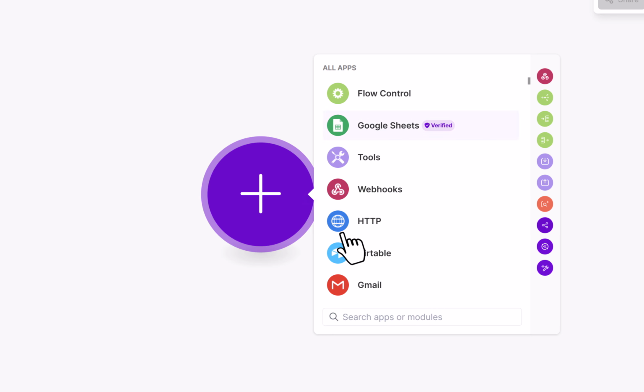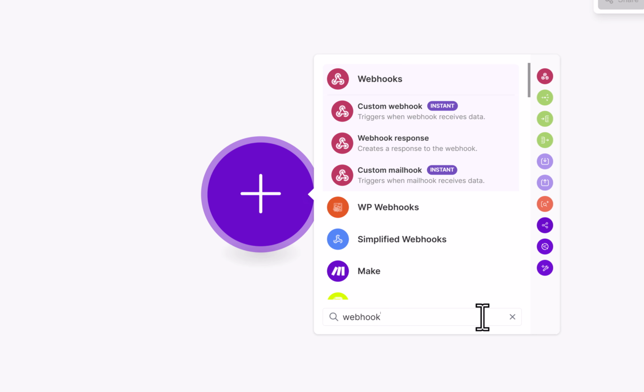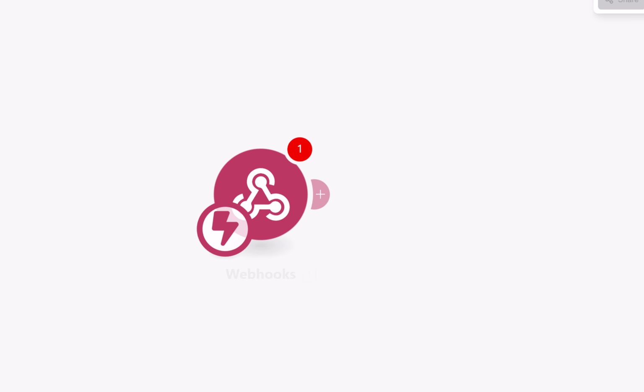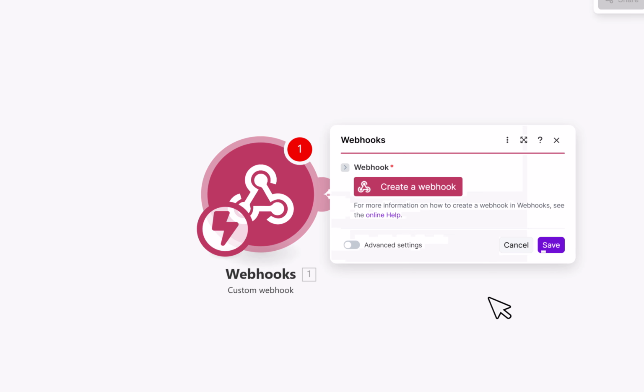As you can see here, we have the webhook trigger action, but in case you don't find it here, you can simply search for it. You can write something like webhook and you should find the option here. You have three options under the webhook option. We want to go with the custom webhook because this triggers when the webhook receives data. So we have to click on this and create a webhook.